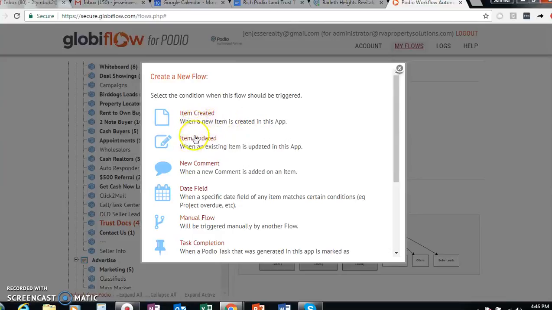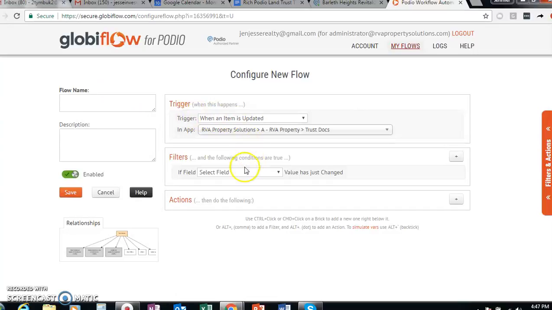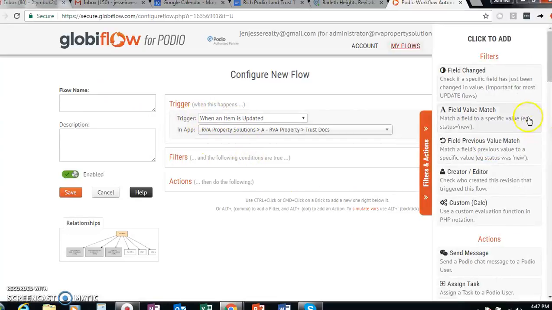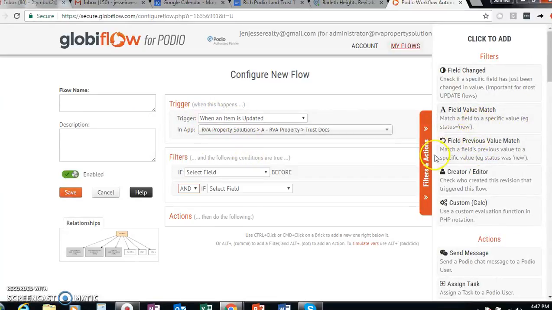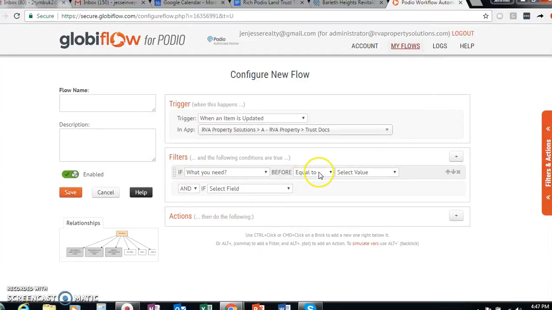Again, I'm doing an item when an item is updated. So basically when I click a button and it meets certain filters, I want it to do certain things. To do that, here's the way I always do it. I do a previous and then a value match, where if the field is not equal to, I don't know, certificate of trust, and then if the same field is equal to certificate of trust, that just basically means if it's not clicked and then it is clicked, you want it to do this.